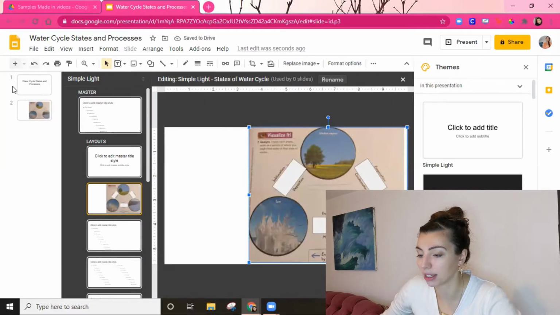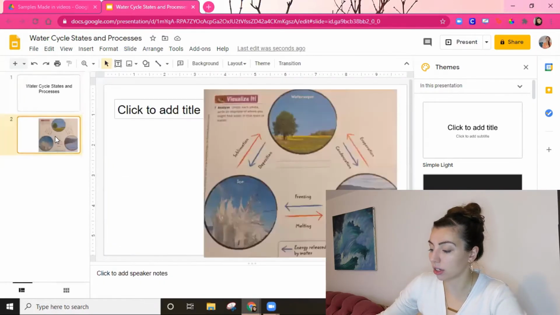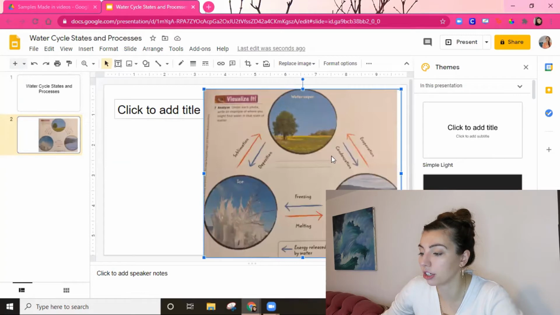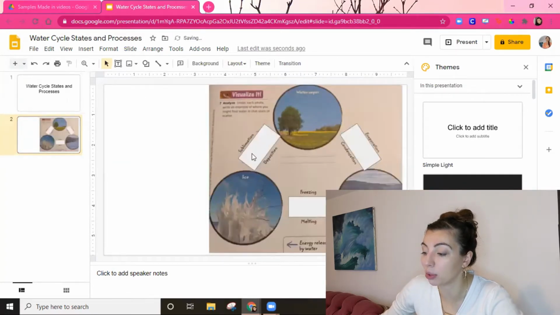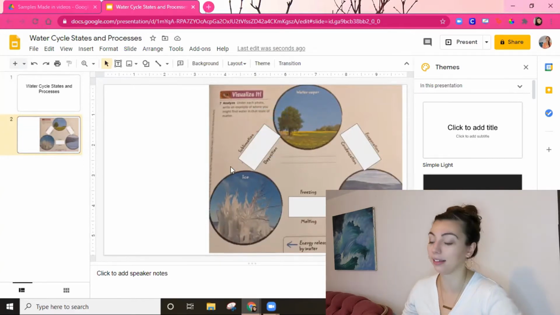So let's go back to my slides here. So I'm going to delete this actually, and I'm going to change the layout to this water cycle one. And then you see this is all here, and I can't move these boxes, so my students won't be able to accidentally delete them or do anything like that.